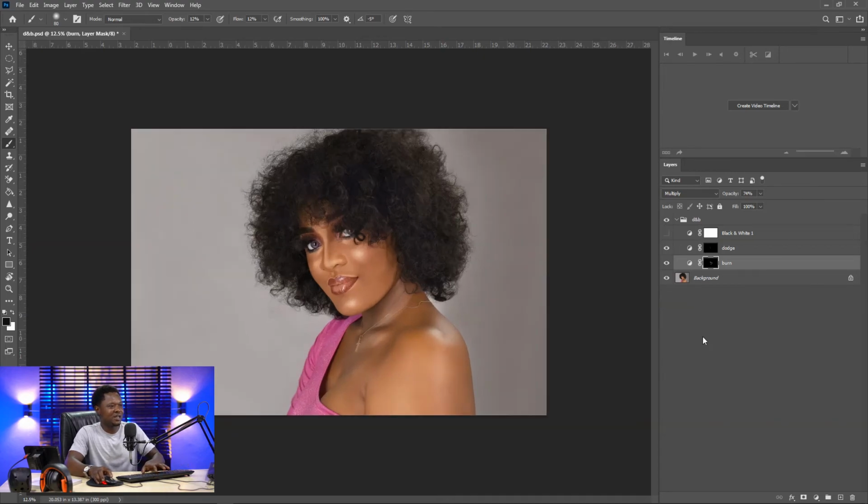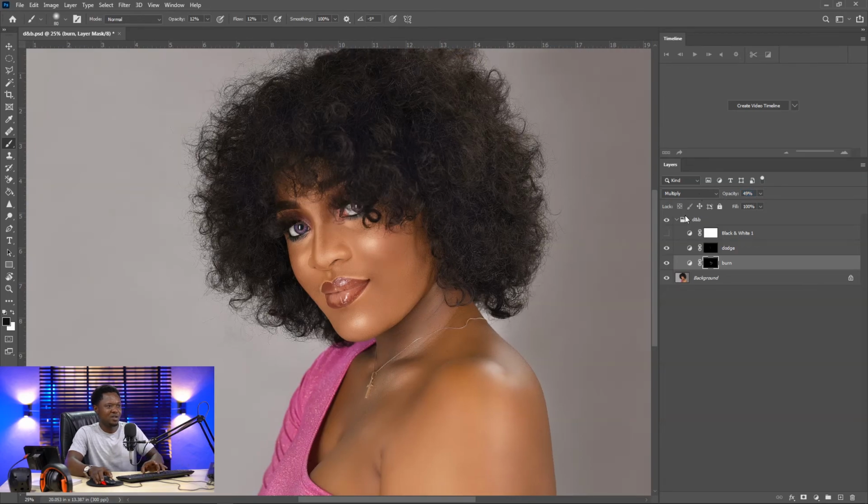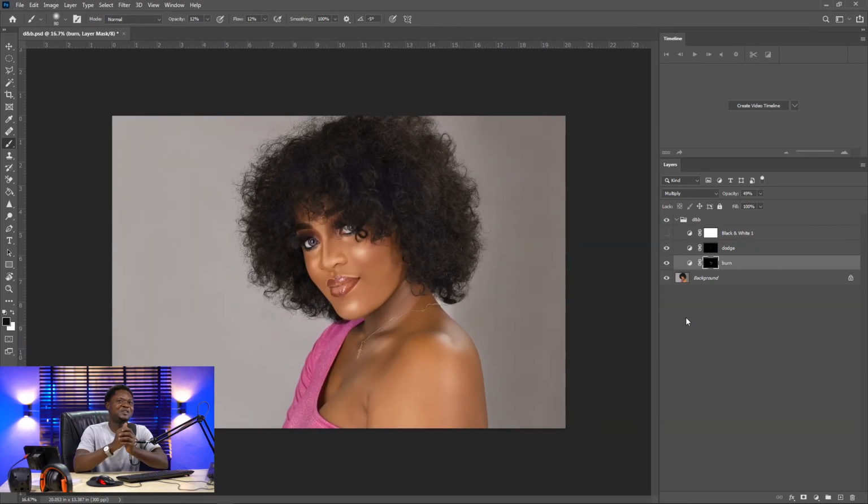Let's see again, and let's see if we can still reduce the opacity of this and see what we are going to have. I think it's better like this. What do you think? I think it's better like this when it's a little bit bright. Then let's see before and after.